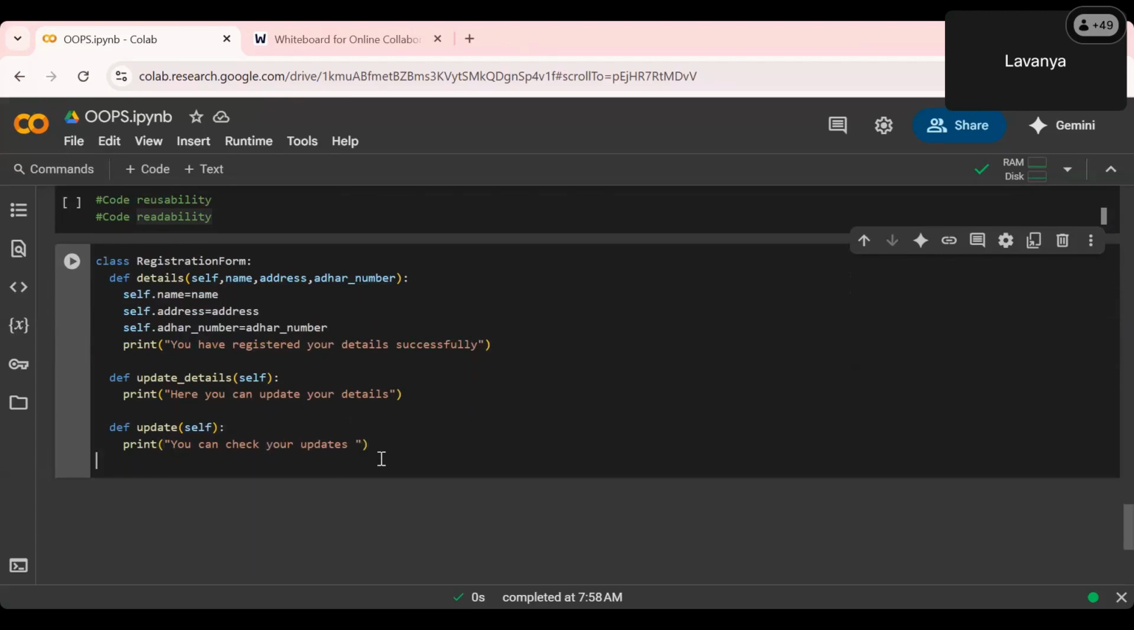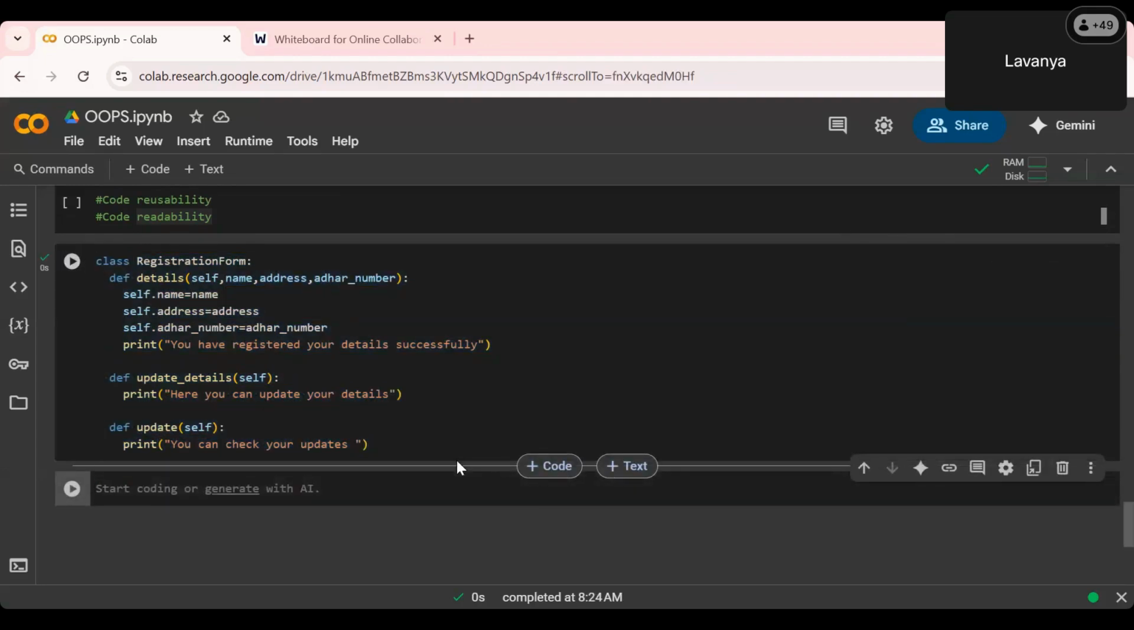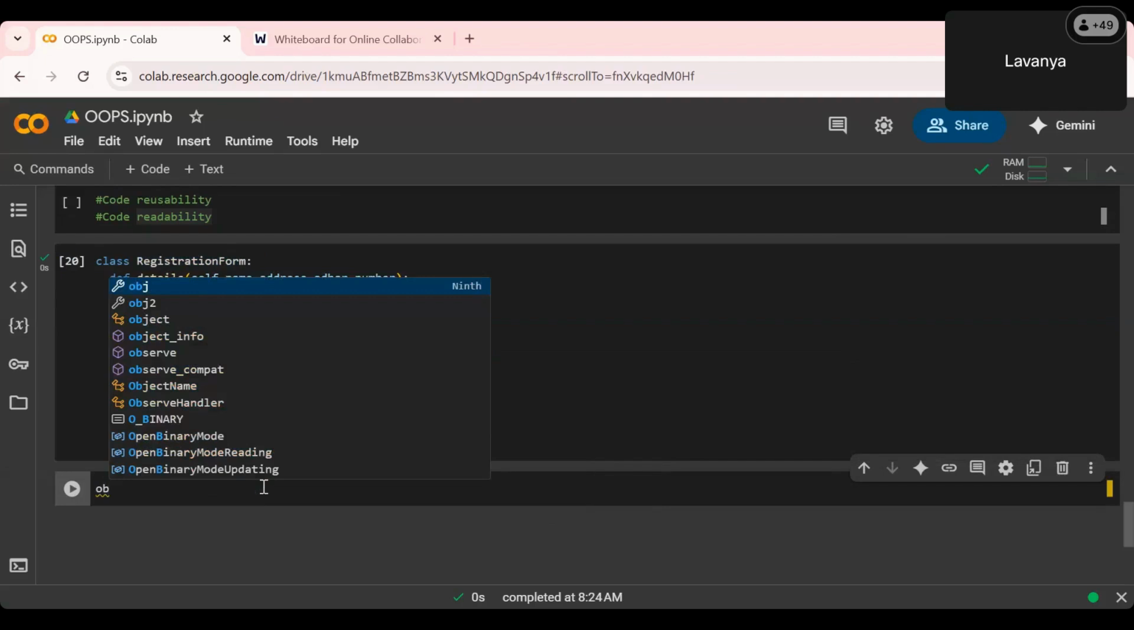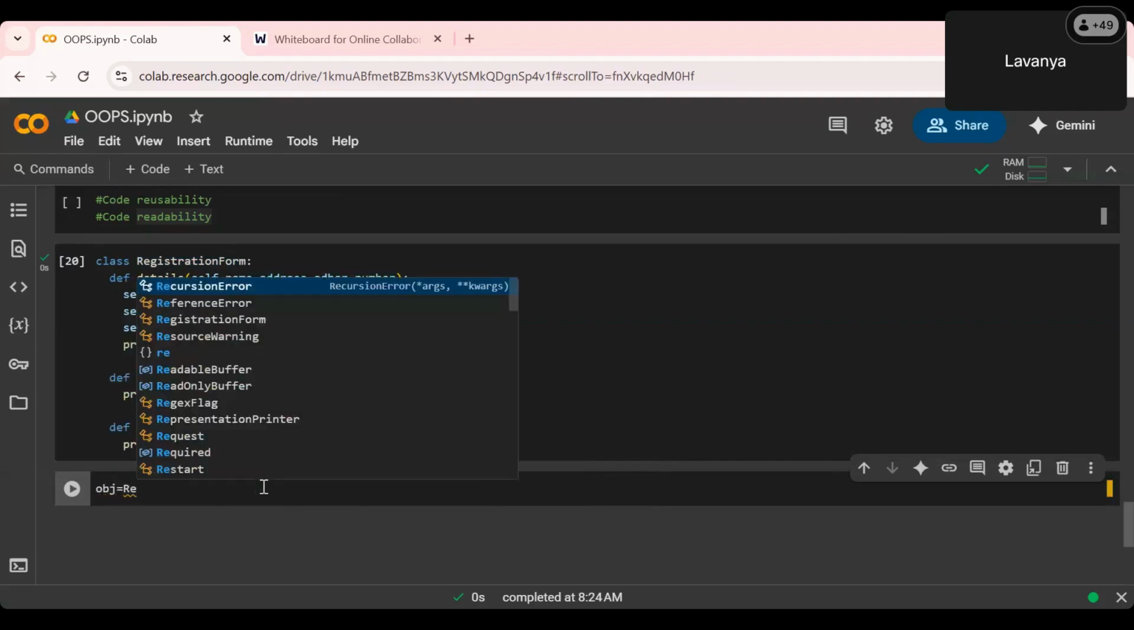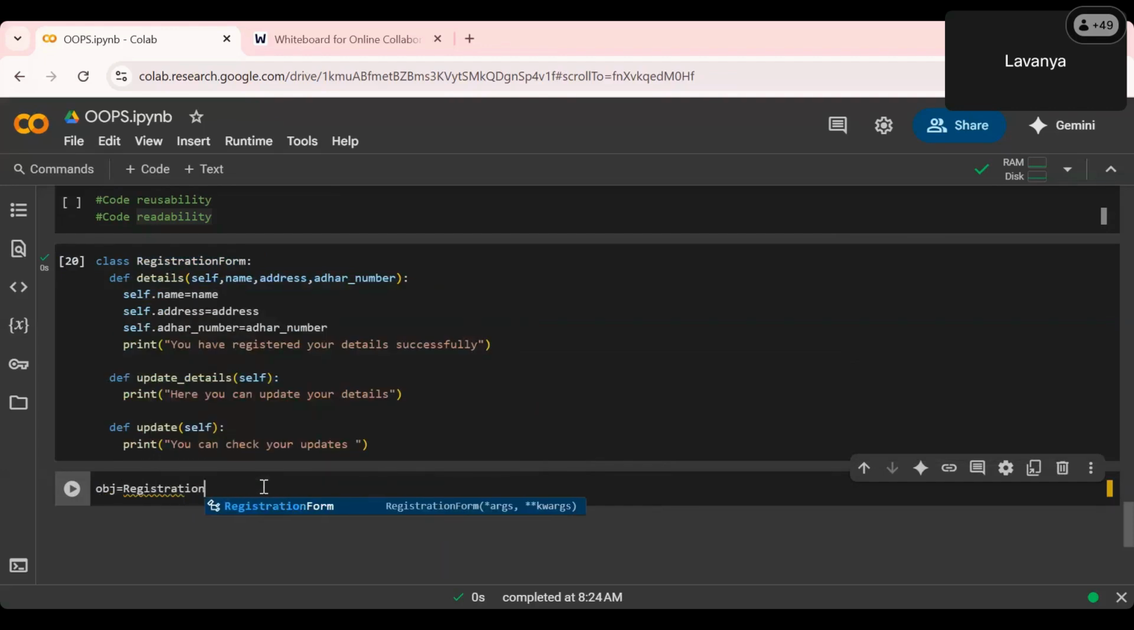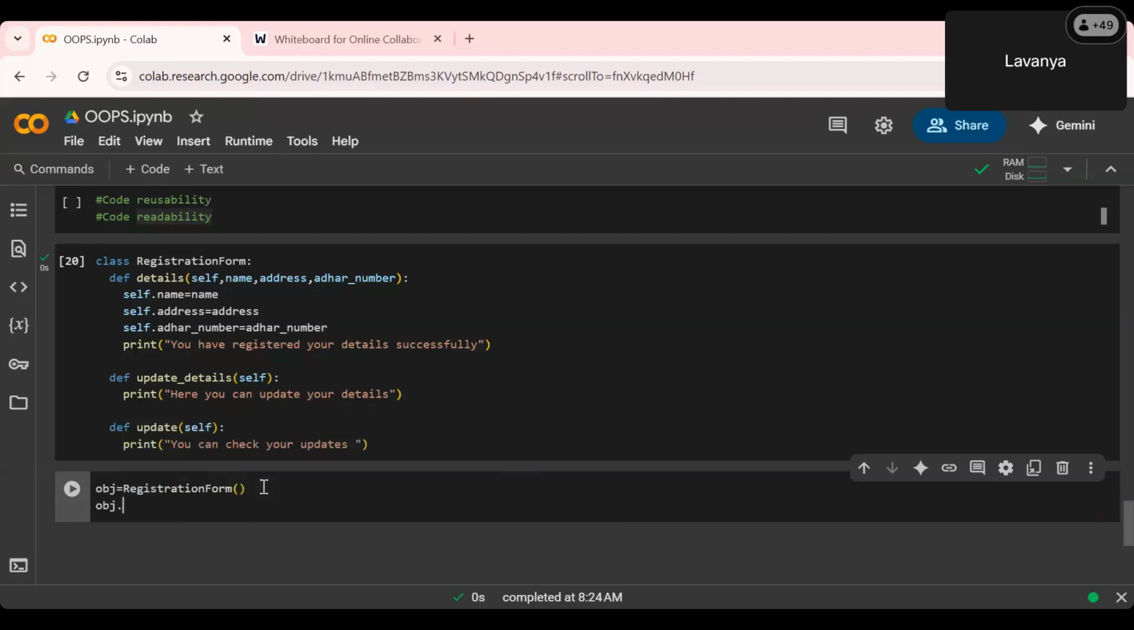Now guys, this is my class. After creating the class, what will we do, everybody? We will create our object. So let's say I'm creating my object, obj. Registration form is my class name. This is how I create my object, guys. Now let's say I want to access the function, update details.